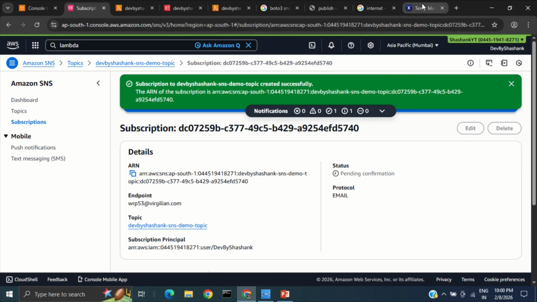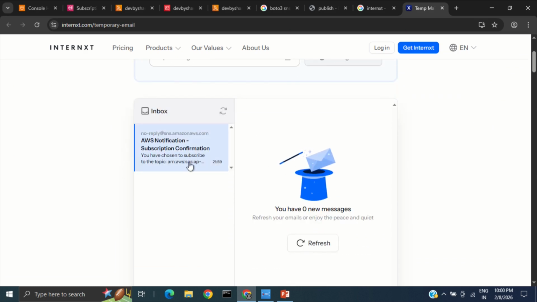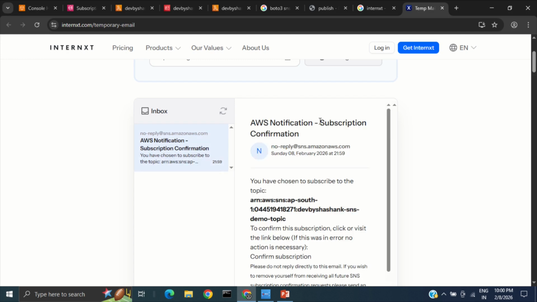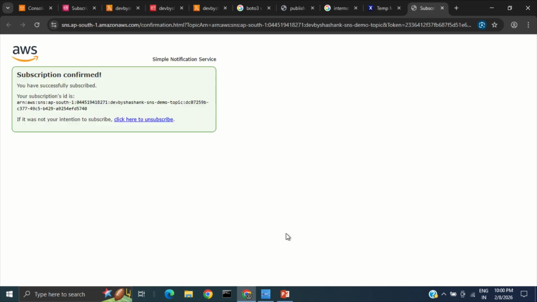So let's go to that email box. So this is the inbox. I'll just click on this refresh button. So guys, here we have received an email and it is for AWS notification subscription confirmation. Okay, so here we have this link, confirm subscription. Let's open it. And the subscription got confirmed.